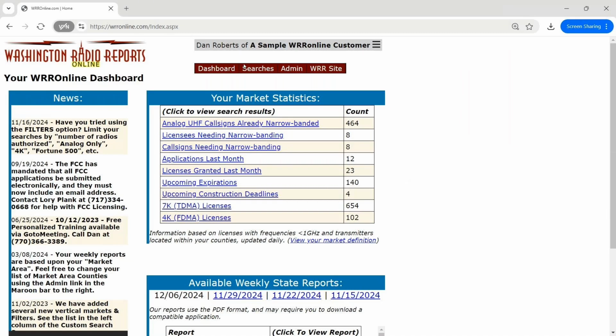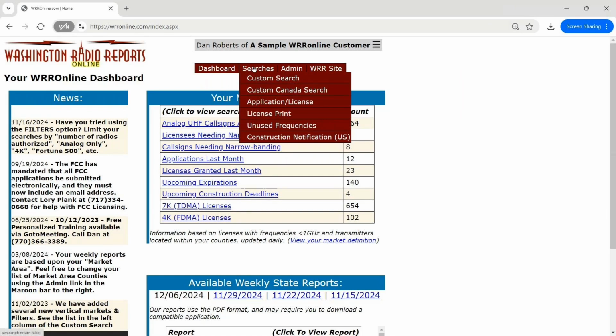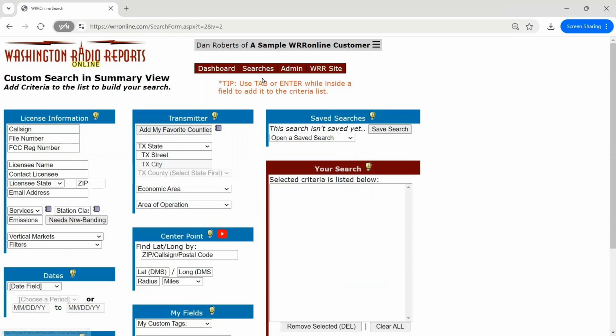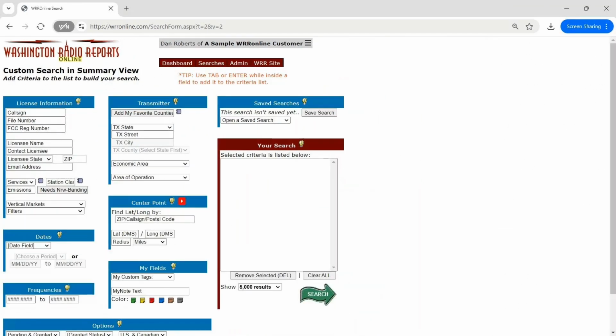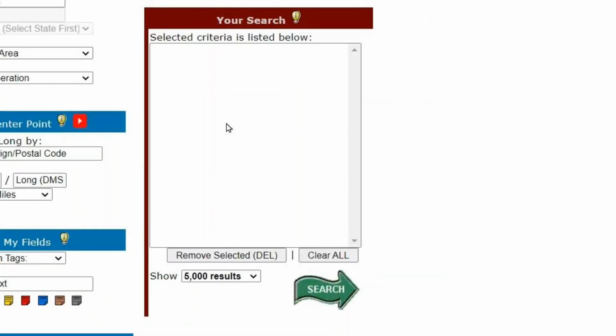Okay, so the searching is typically done over here under searches, custom search. So let's just get there and I'll go through this screen and show you what I recommend to get you started. So the idea of this screen is it's got all these different fields, and don't let that intimidate you. You just pick the fields that you need to use for a particular search. And as you pick them or enter data, it will go into this box over here called the search criteria box. Then when we're done, we're going to hit the green search arrow, and that'll bring up your results.